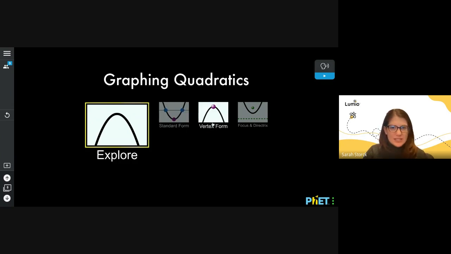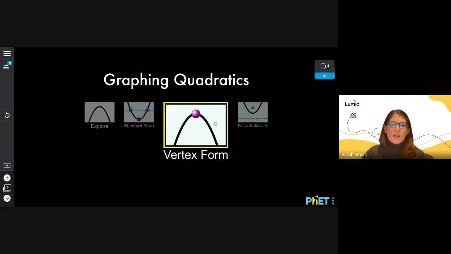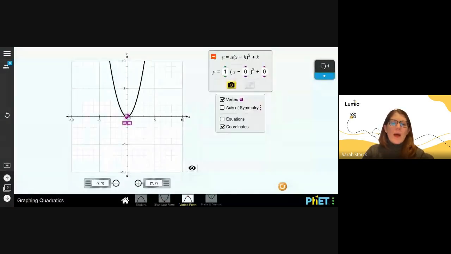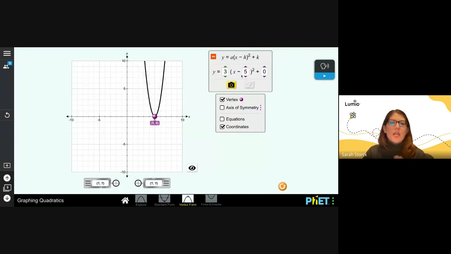What this activity is asking us to do is head on into the vertex form options. You have 4 options here, but we're heading into the vertex form. And what students have the opportunity to do here is explore what happens when they manipulate the graph, what happens when they manipulate the equation. So really starting to spark students' interest in this topic and thinking about, what happens when you change the X value, the H value, the A value? How does that affect the graph and what we're seeing? Does that change the vertex? We can turn on things like the axis of symmetry. So students can really have that hands-on experience with this topic.